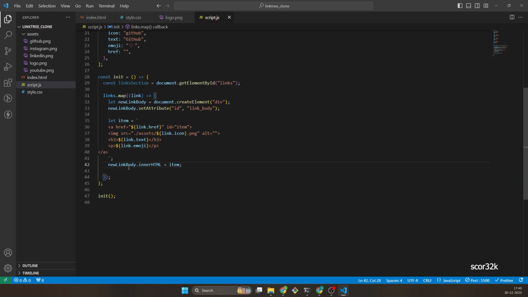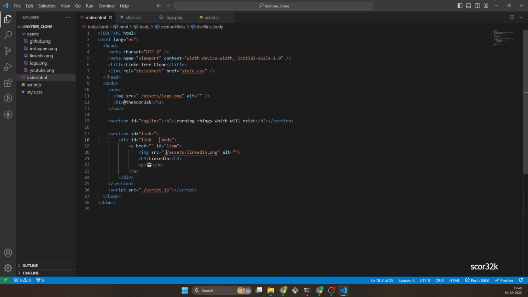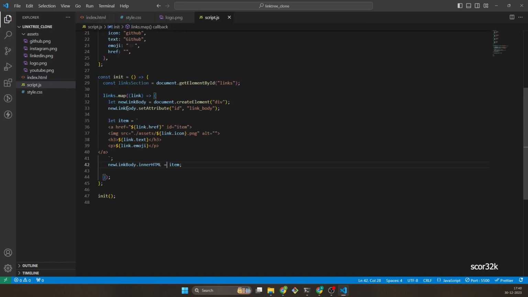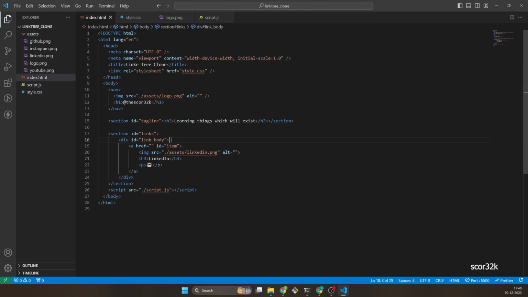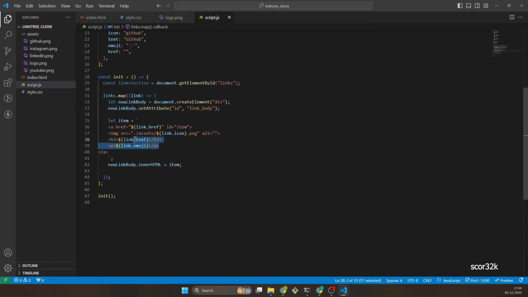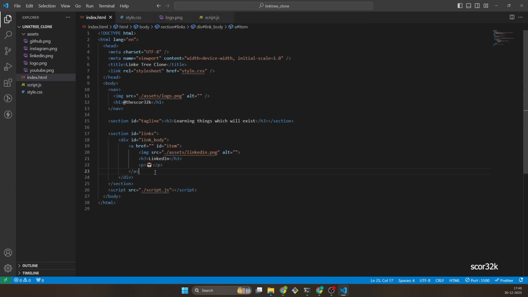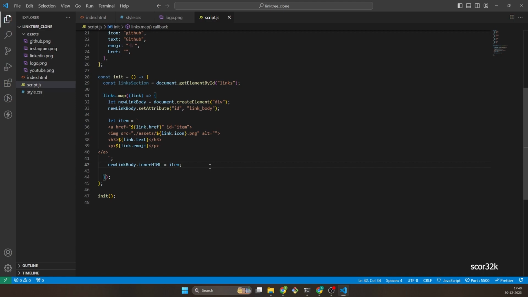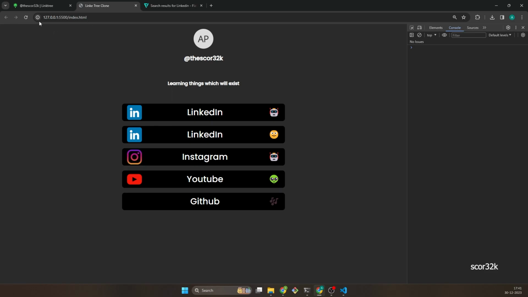So what this line says is we created this div, and that will represent this one, and the innerHTML will be this that we created here. And after creating this one, we will append it to our main links. So linkSection dot appendChild, it will be newLinkBody. Let's see the result. Okay, so it worked the first time.